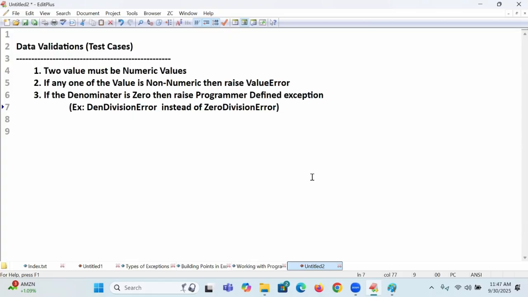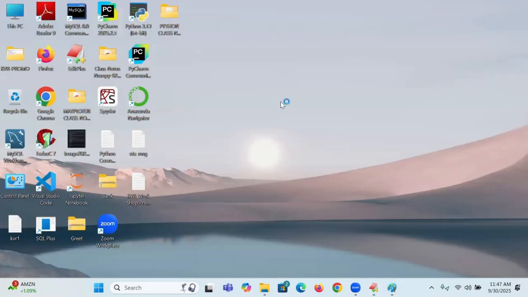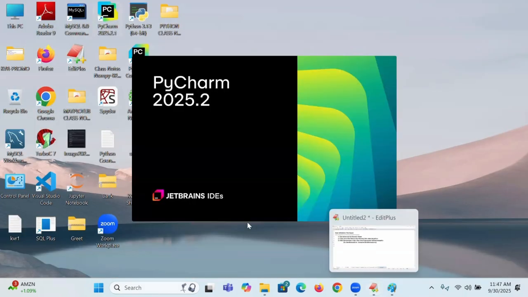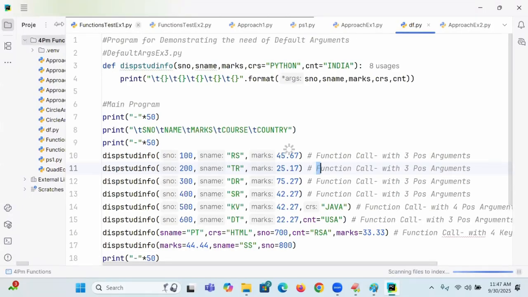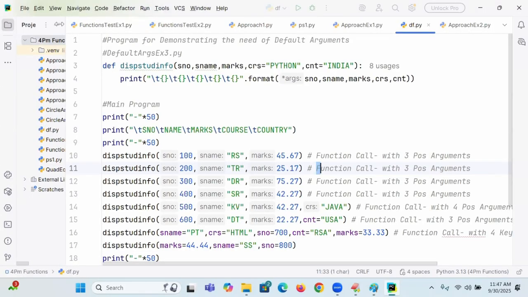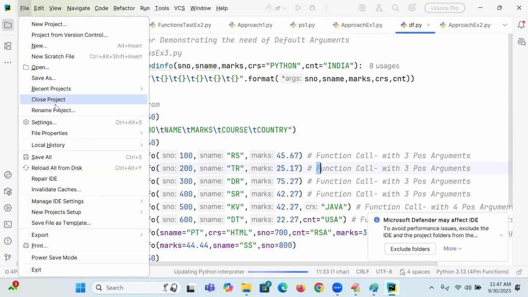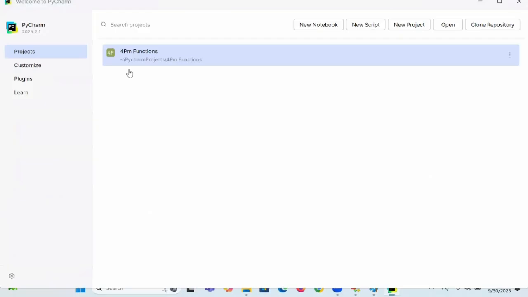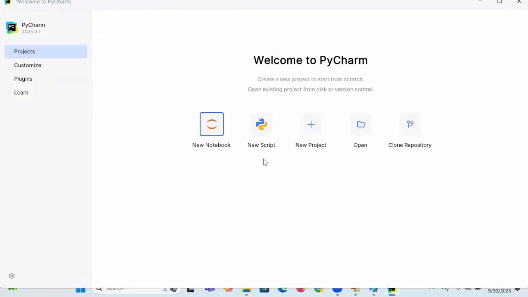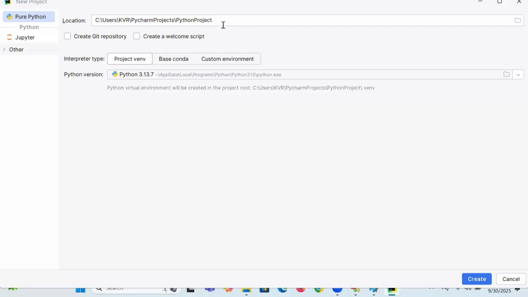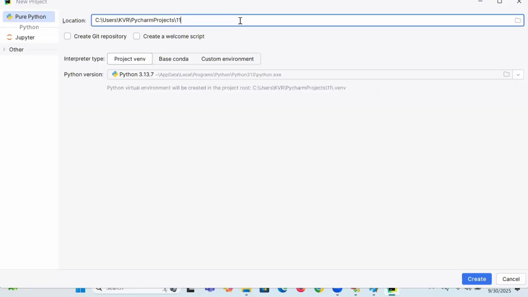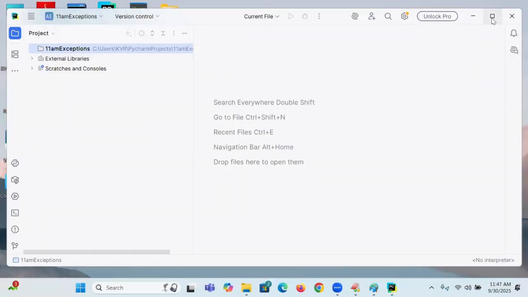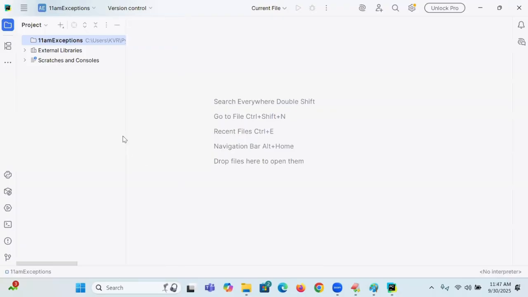So let us go to PyCharm. Students, listen very carefully. Close this project. Here I'm going to write 11 a.m. exceptions. There I'm writing the first case study.